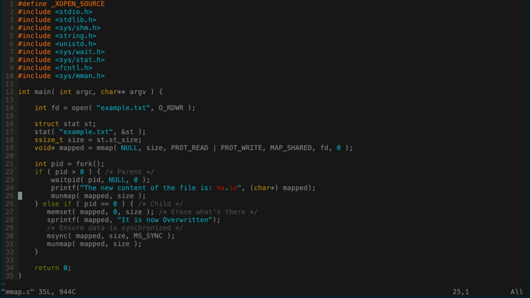You'll notice this program has one map and two unmaps. That is, of course, because of fork. At the time when mmap is called, the parent process has created the memory mapped segment, and because the child process is an exact duplicate of the parent, when it is created, it also has this memory mapped segment, and therefore each of them separately needs to unmap this.